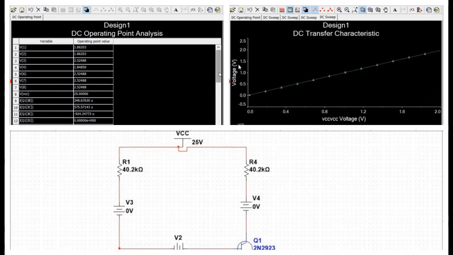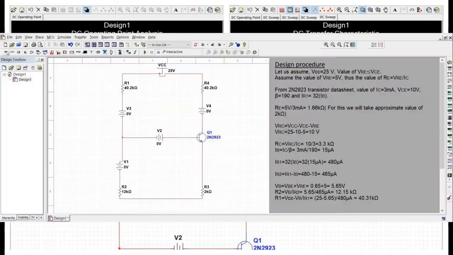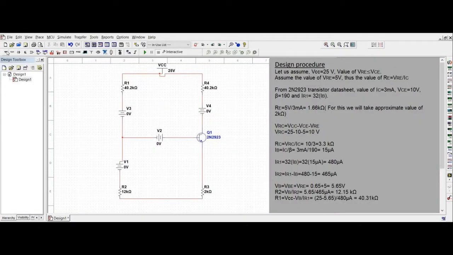In this tutorial, we will design and simulate a common emitter amplifier with a potential divider circuit using the NPN transistor 2N2923, and we will determine the DC values at various nodes using the Multisim tool. Let us understand the design procedure for this circuit.